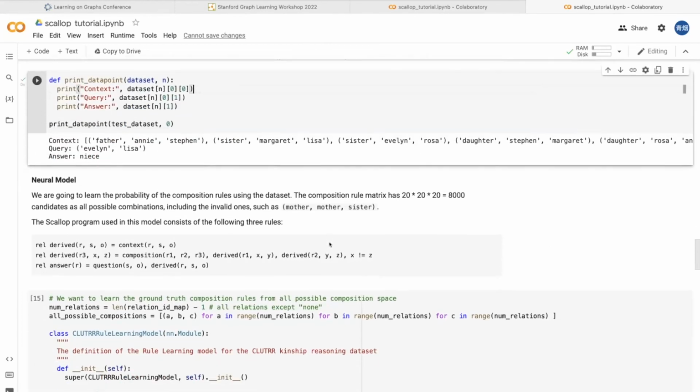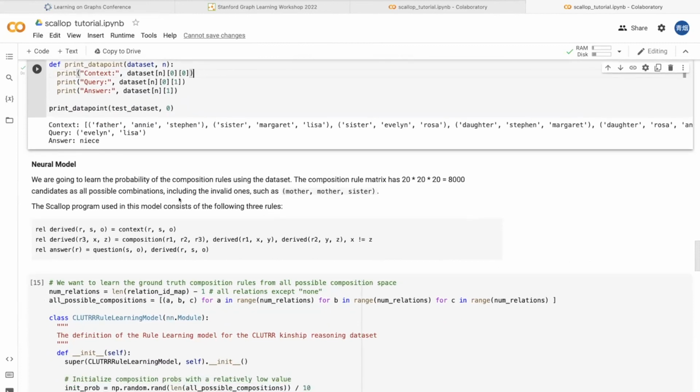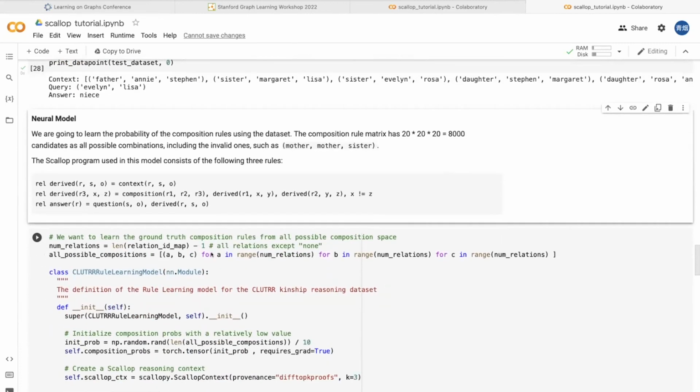And we can see the neural model after this. So the neural model is here. Essentially, we have one learning component. It is the compositional rule. That is, for example, mother's mother is grandmother. It also includes these incorrect ones, like mother's mother is sister. But at the end, during the learning process, these will just have a low weight, and it will not have great impact on the finally deduced results.